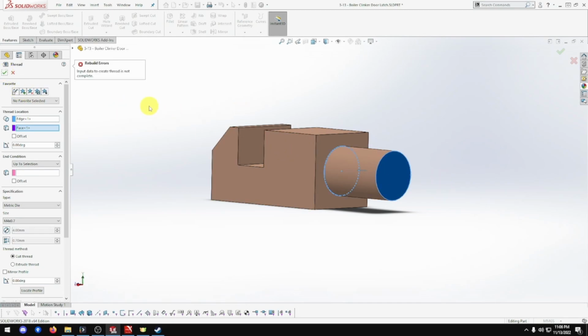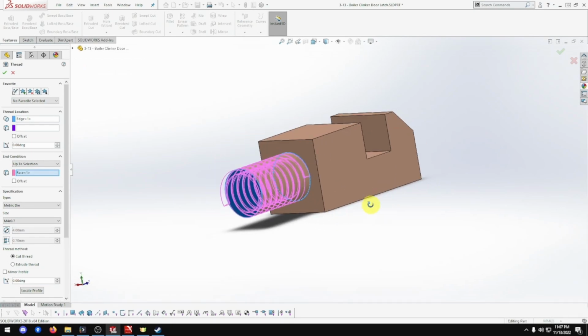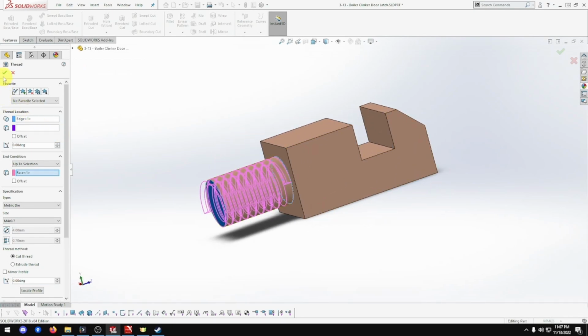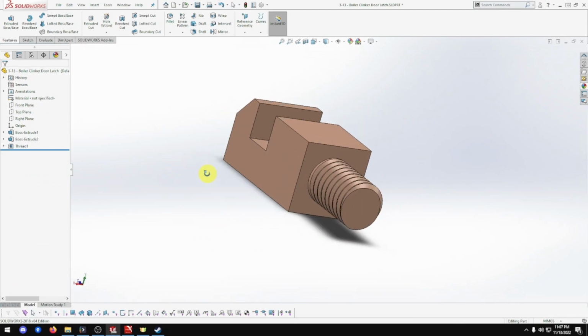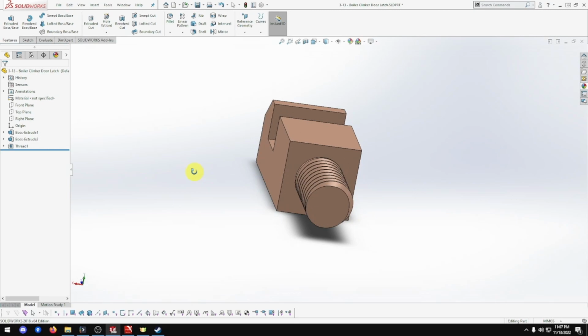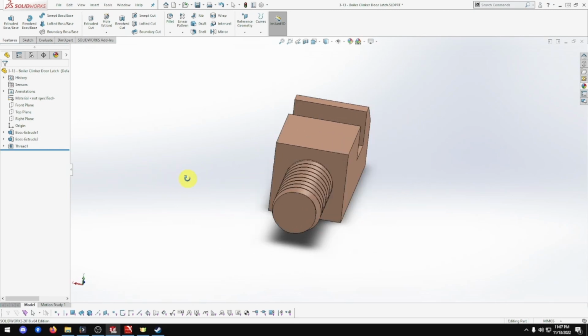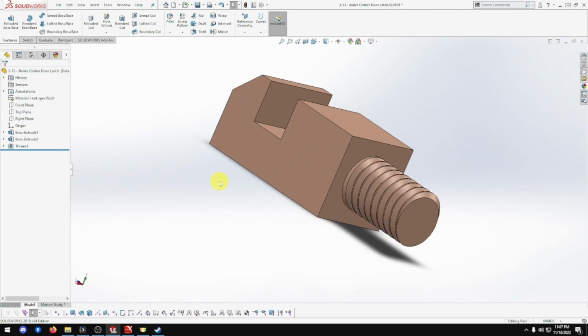Okay. Nope, input data create thread is not complete. Delete that one. Up to there, sorry, wrong one. There. Okay, there we go. Got it. Beautiful, beautiful, beautiful. Actually got it the right way this time. Okay, looks like that is all.